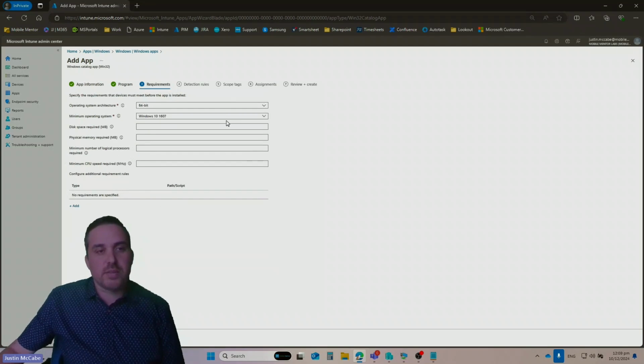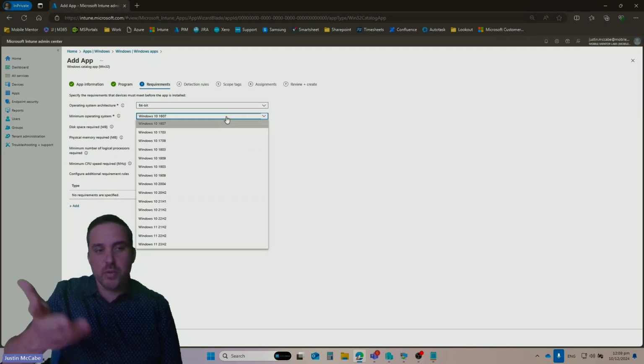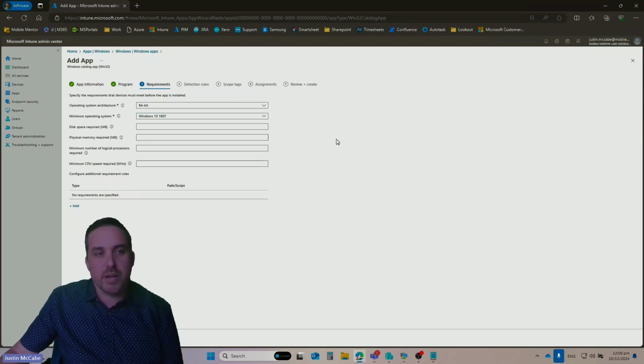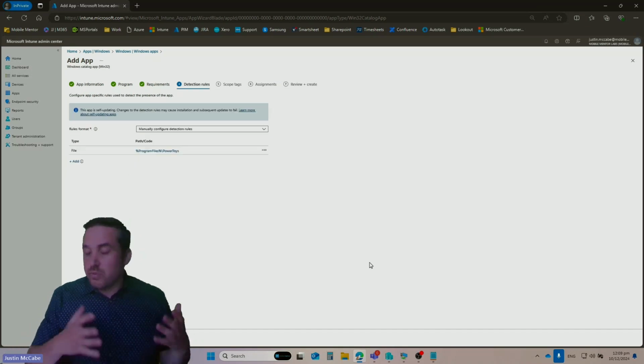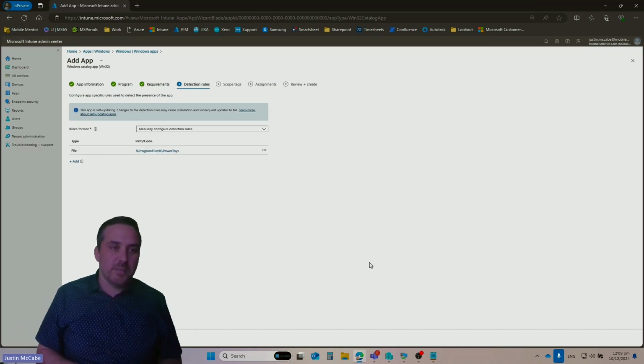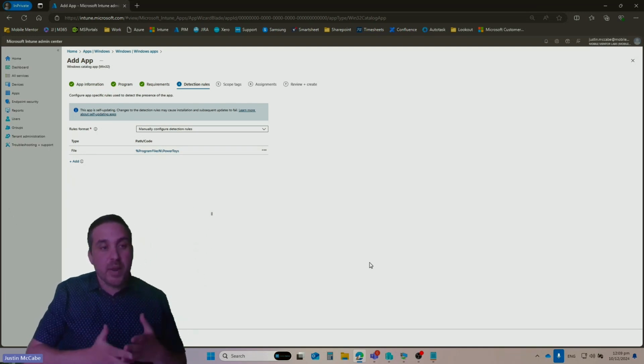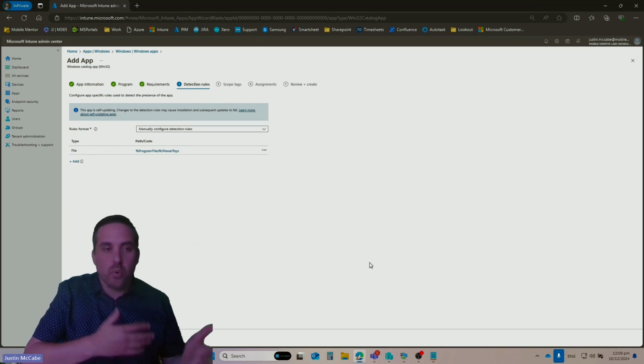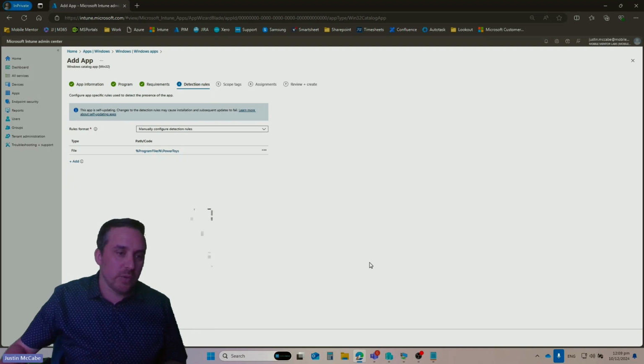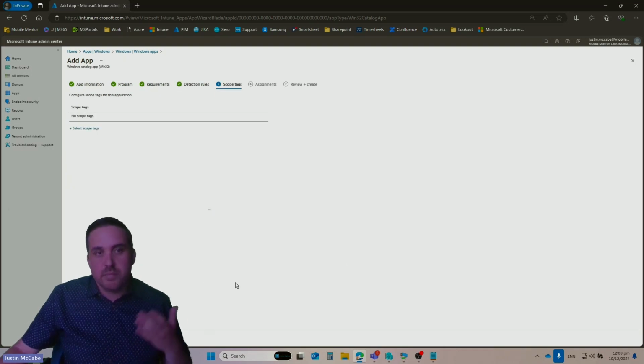The requirements, that's pre-populated as well. If you want to define your minimum operating system, that's great, or you could just leave it as is. Detection rules always can be annoying sometimes. Some people like to use the registry or the file, but it's pre-populated, and you can add more or remove as what works for you. Scope tags is pretty standard, and the assignments.